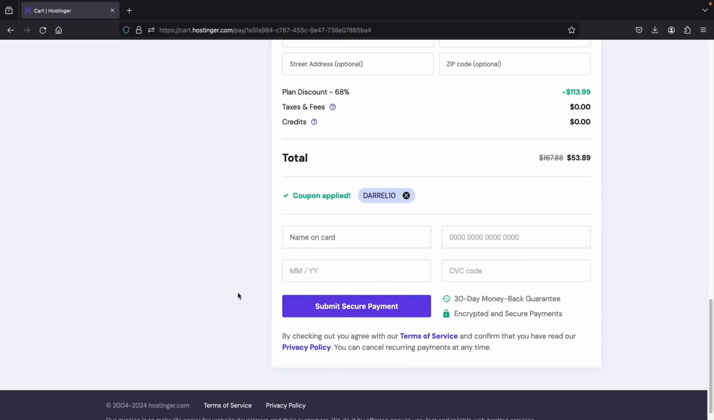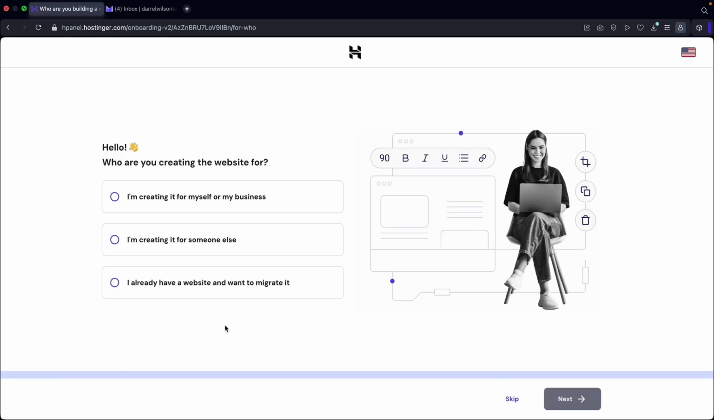Once you guys do this, I will meet you guys on the very next page. Okay, so when you guys sign up, it'll bring you to this page right here. Now they're gonna ask you various questions, but I do recommend to skip it and just install WordPress. So at the bottom right here, I'll click on skip.